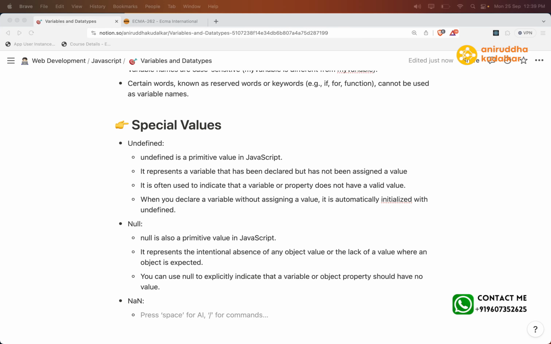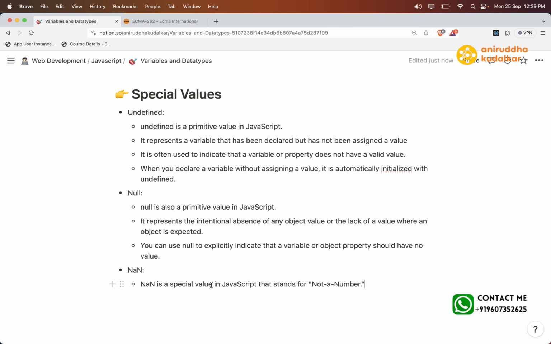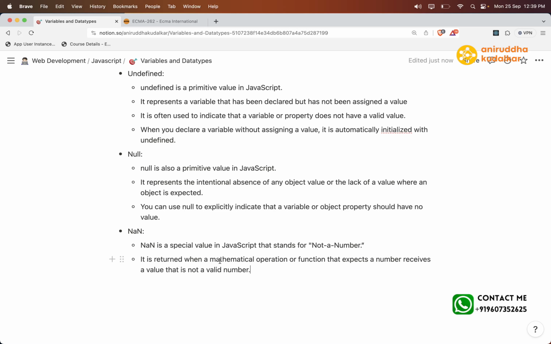NaN, not a number. NaN is a special value in JavaScript that stands for not a number. It is returned when a mathematical operation or a function that expects a number receives a value that is not a valid number. Remember that. Not a valid number. Correct?